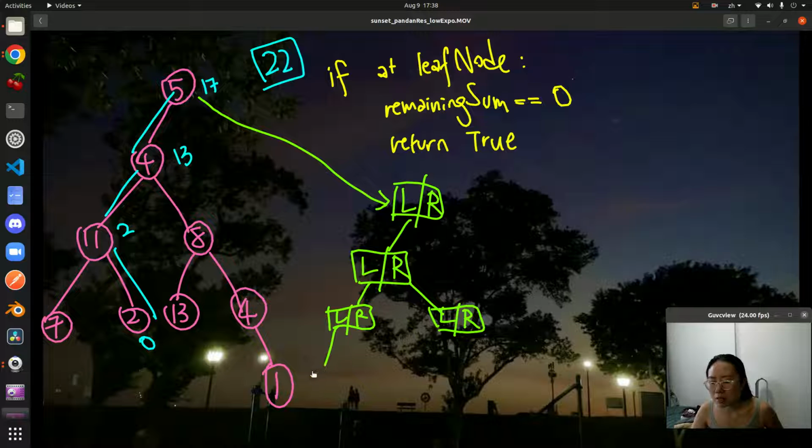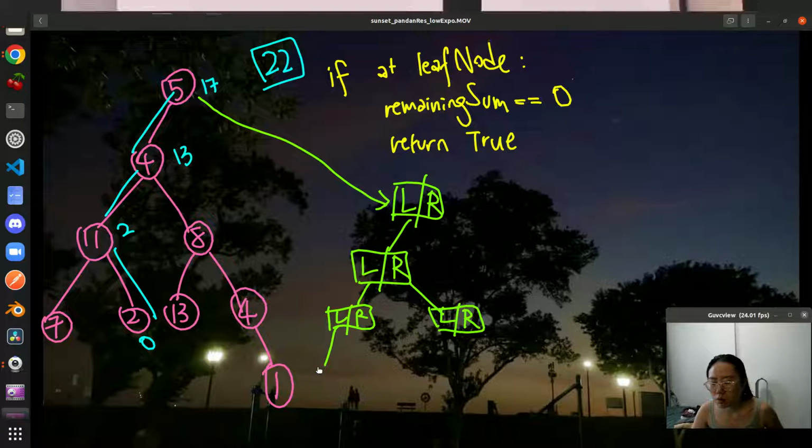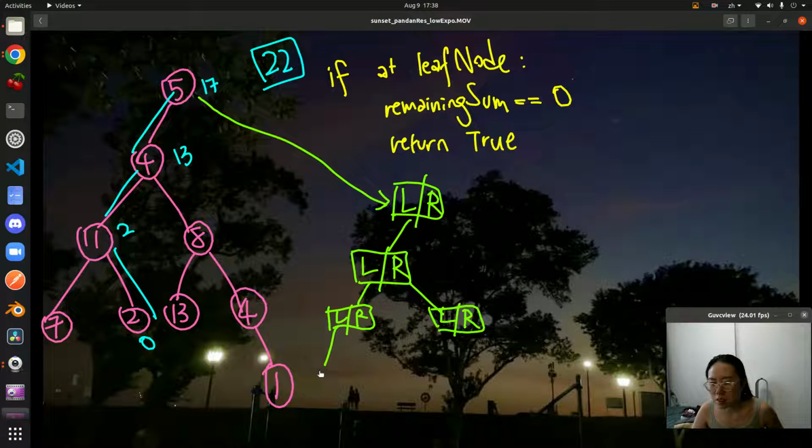But then at 7, we will already know this. At this 7, we can tell that it is not 0. Okay, so false. We return false on this recursion on this side. But remember, this is all we return. On the right side though, it is 0. So we return true on this side.